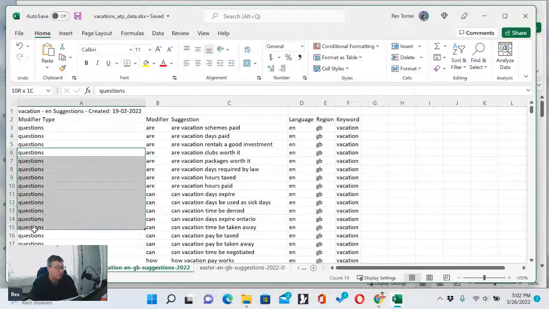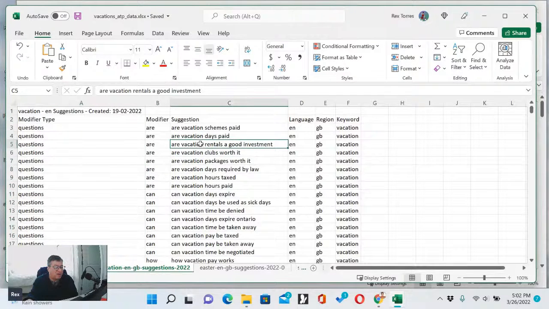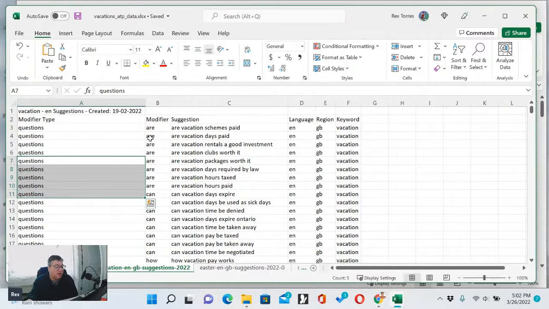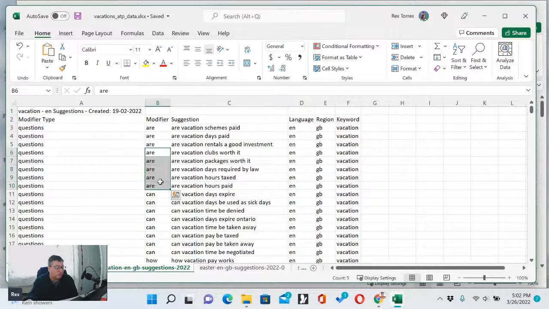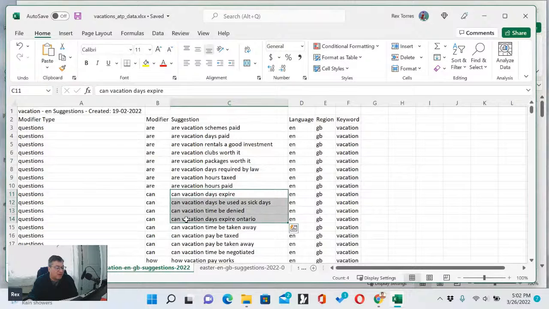Modifier type here shows these are the questions. Here are vacation days paid, are vacation rentals good investment, are vacation clubs worth it? Are vacation packages worth it? So these are all, as you can tell here, questions. Modifier lists what the first word is here. So this starts with are. Here they start with can, as you can tell over here.